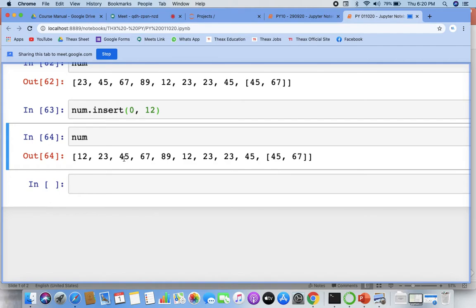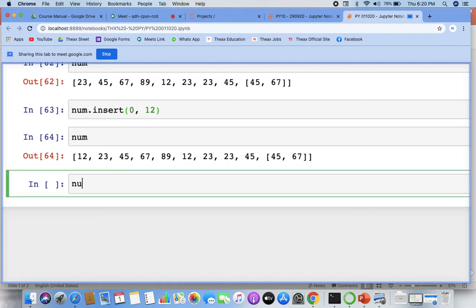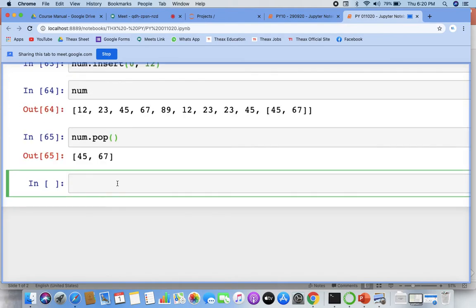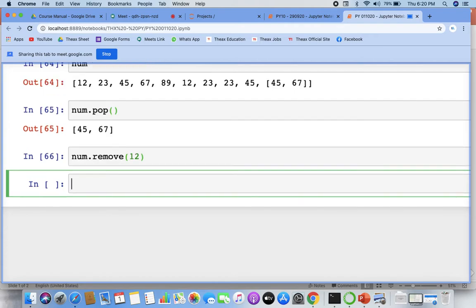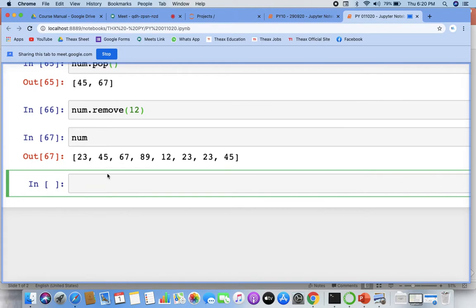It comes to remove. To remove the last element, I can easily write pop. 45, 67 should be gone, because that is the last one, the complete list. That one list is removed, so I'm not going to print it again. So pop removes the last element automatically, whatever it is. If I say remove, you can remove something, 12. See your num, 12 will be removed.